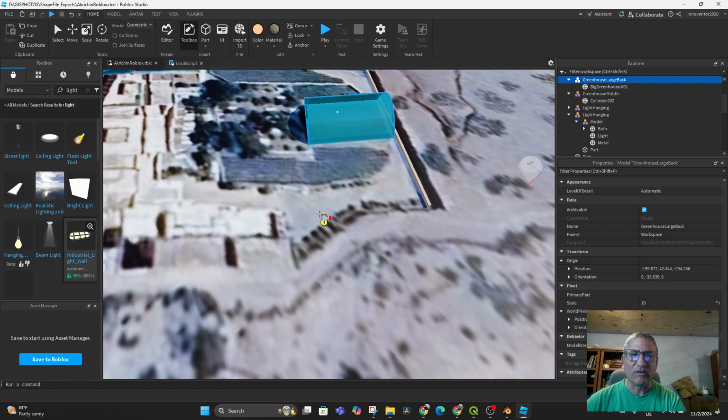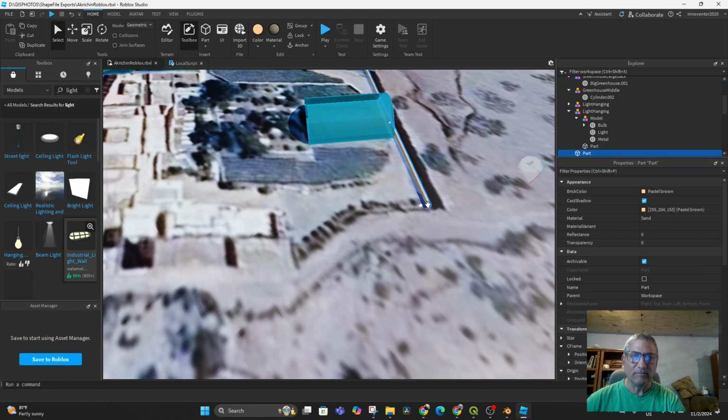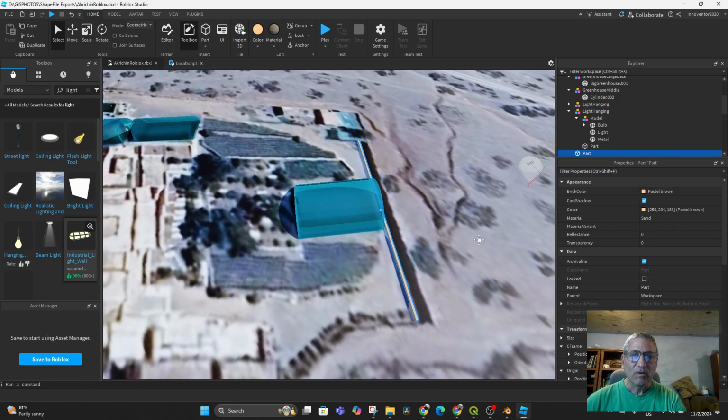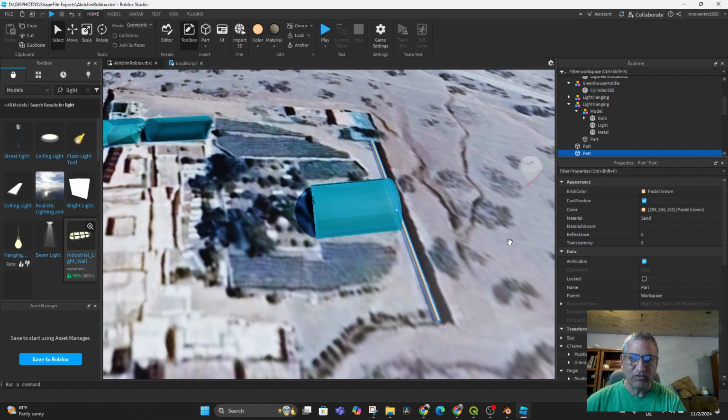All right, so now we got several more walls that we have to do. I mean, you can select the wall, and we can hit Control-D to duplicate it, or call it wall.